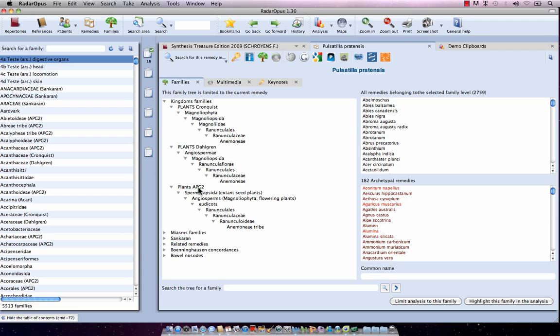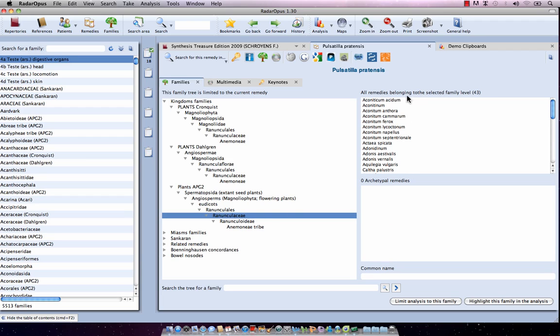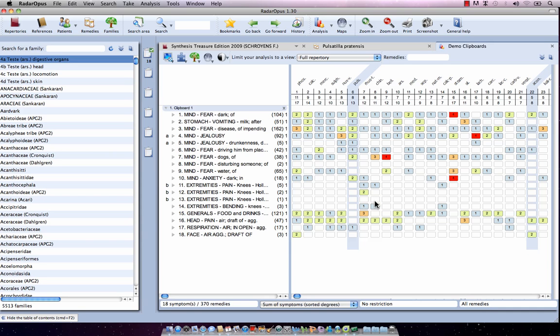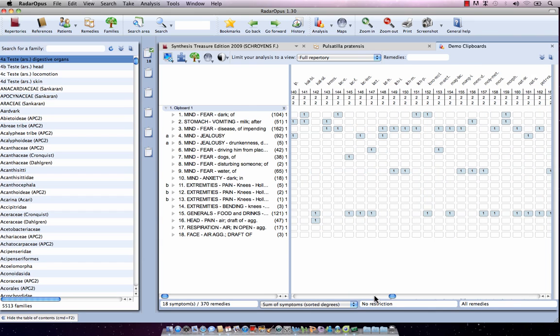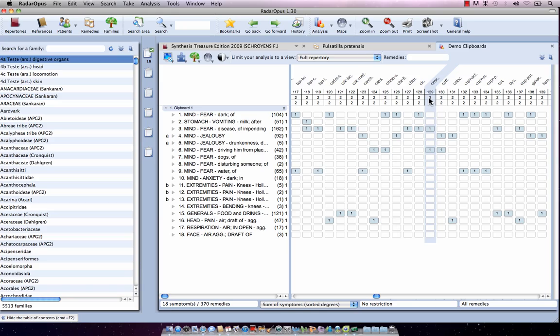And for example, from the APG2 system, I can click here on the Ranunculaceae, and at the right side I see all remedies belonging to this level. And here at the lower end I can say limit the analysis to this family or highlight this family in the analysis. Let me highlight, and again you see this is Pulsatilla, this is Aconitum, and I go to the right, there I have Staphysagria, and let me see if there are others, and here Cimicifuga. Okay, that was it for this video.